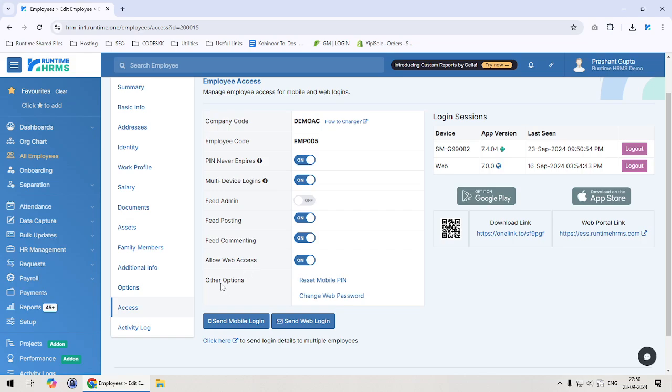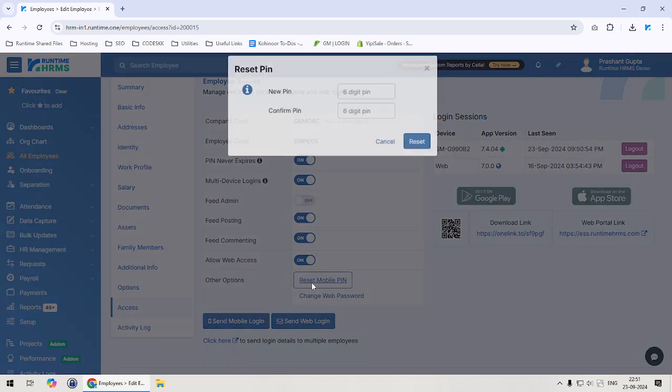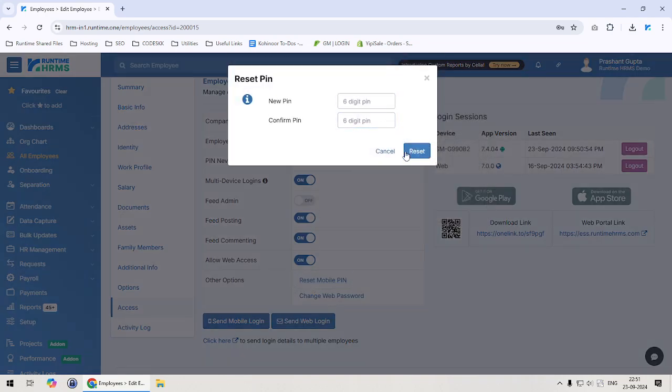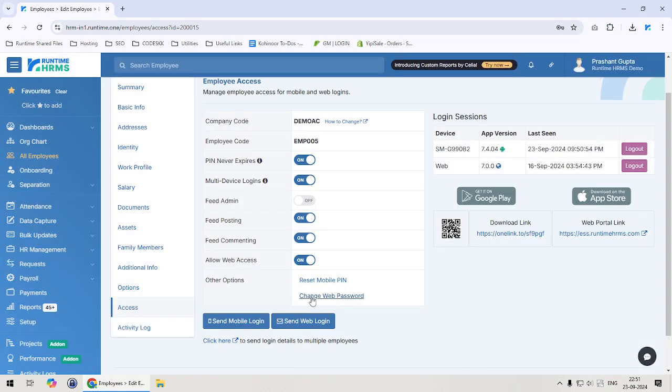And then there are certain other options like resetting the mobile pin and changing the web password. If the employee forgets the pin and you do not want to send it again and just want to reset it and instantly give it to them, you can reset the mobile pin from here, put in the new pin and give it to the employee directly. Similarly, if you want to change the web password for the web login, you can do that from here.